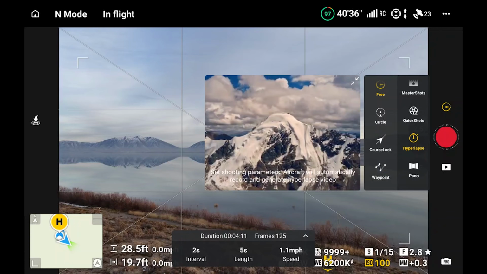One great feature of the Mavic 4 Pro RC2 controller is that it automatically saves any waypoint mission you create in the DJI Fly app. This allows you to return later and refly the exact same route using identical settings. Perfect for capturing the same shot at different times of day or even different seasons.